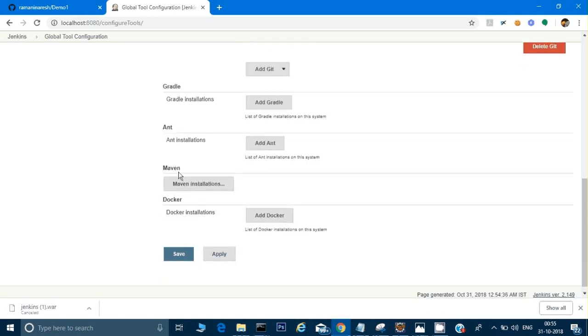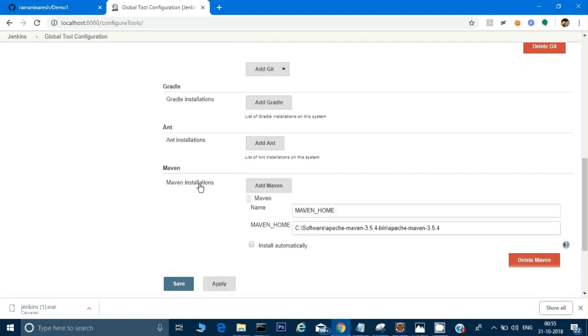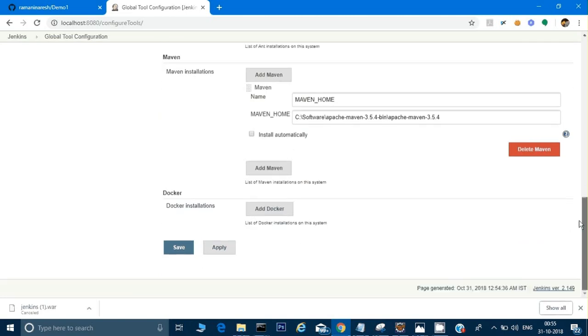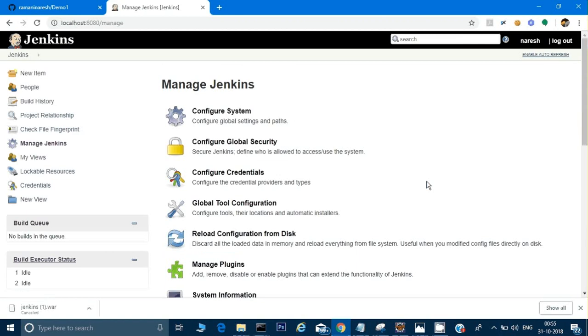Now for Maven. If you click on this button, Maven installation, for the name you have to give Maven home. If it's not there, you can just click on add Maven. You can give Maven home, and here you can give the path of your Maven where you have installed it. After that, that's it. Click on save and click on apply. That means the complete configuration has been done.